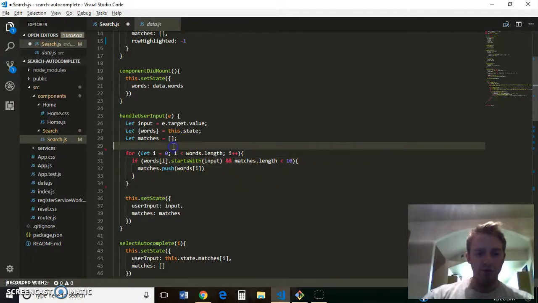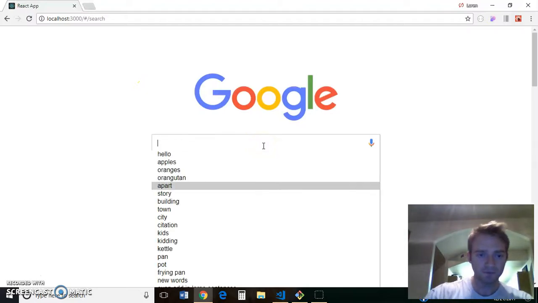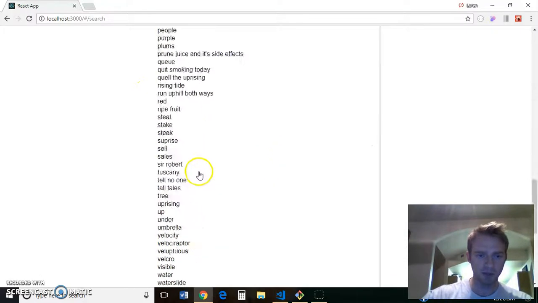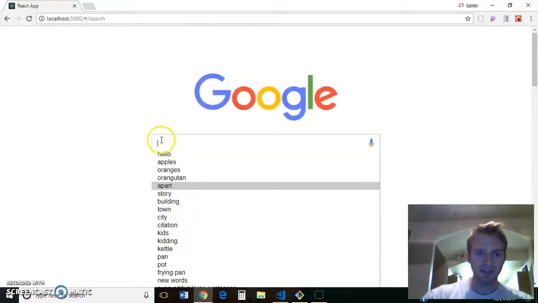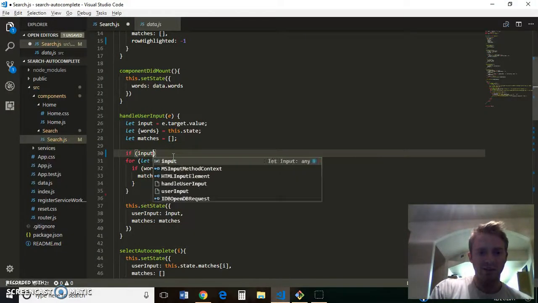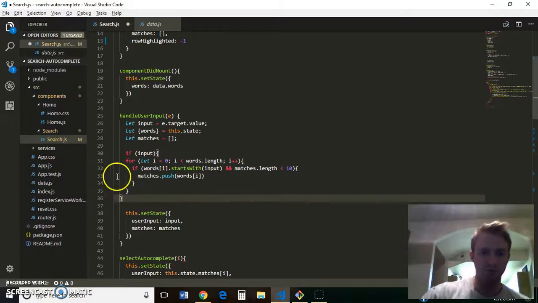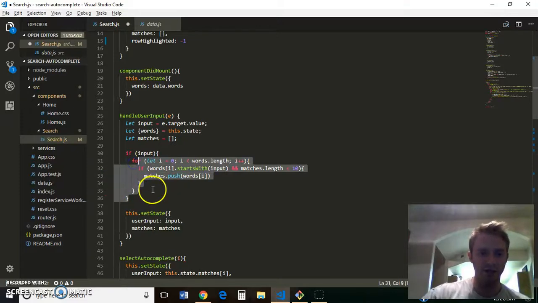And then the other thing I want to do is if they backspace all the way, let me show you. If you backspace all the way, I don't want this whole list to show up. So basically, if there's nothing typed in, I don't want anything to show. So if there's something in input, we want to carry all this stuff out. Otherwise, it just skips the for loop and it sets a blank array there.